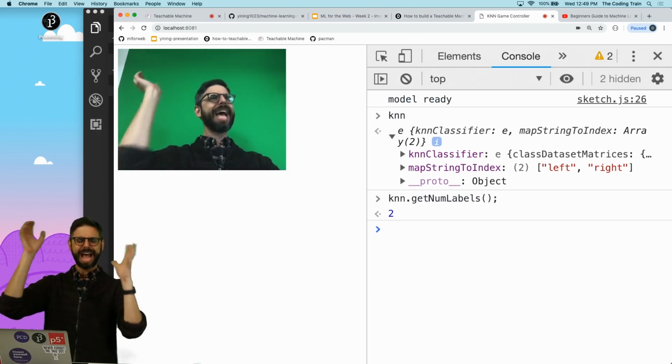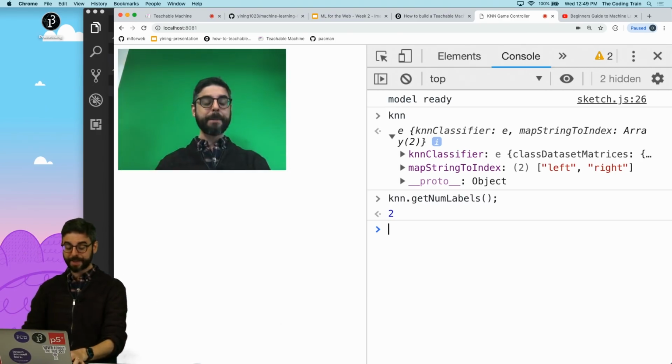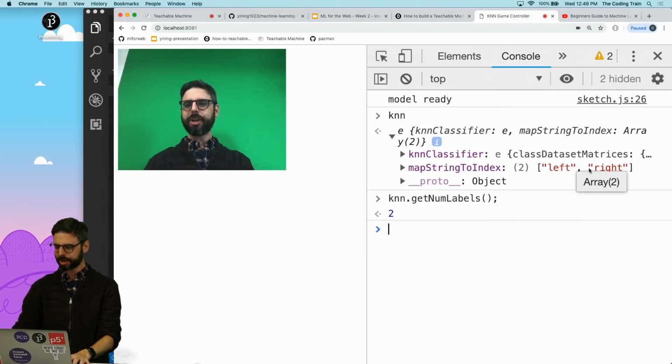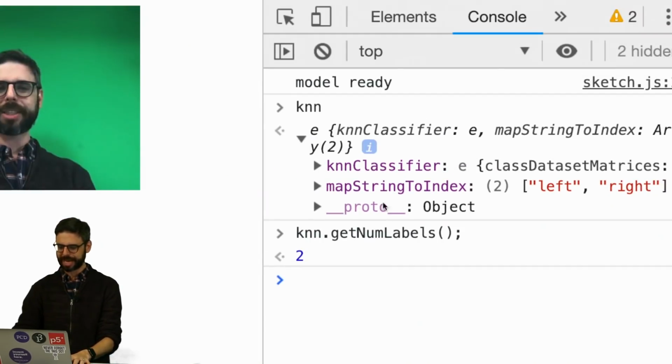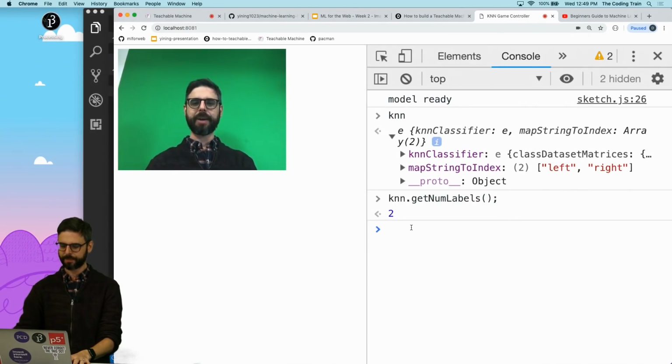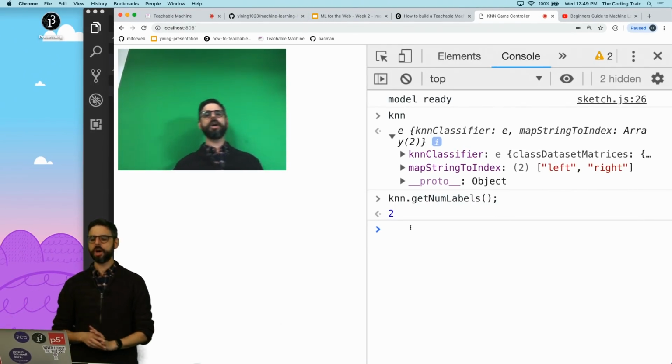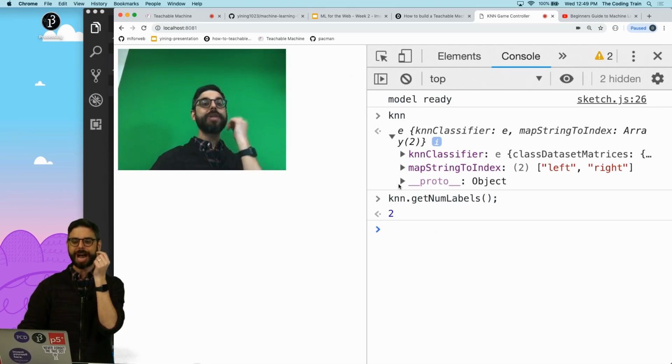I could also probably ask how many examples there are, but this is me training it. Oh, and look, left and right. I didn't even notice that. Map string to index, that's there. Okay, so now let's think. So now what do I do?